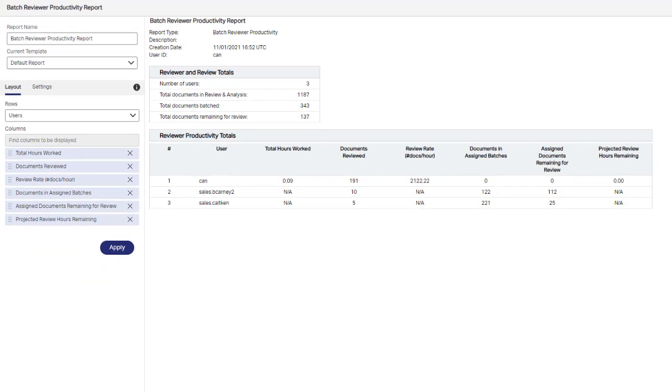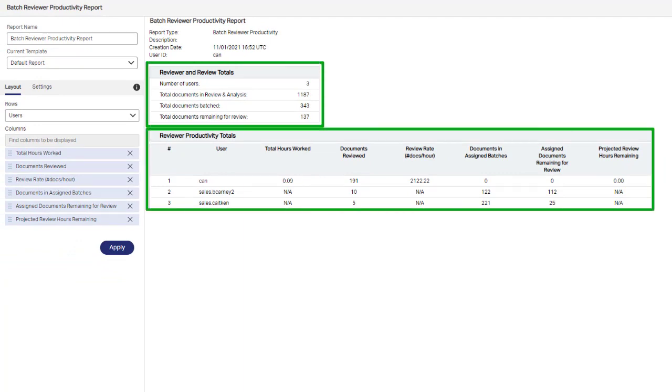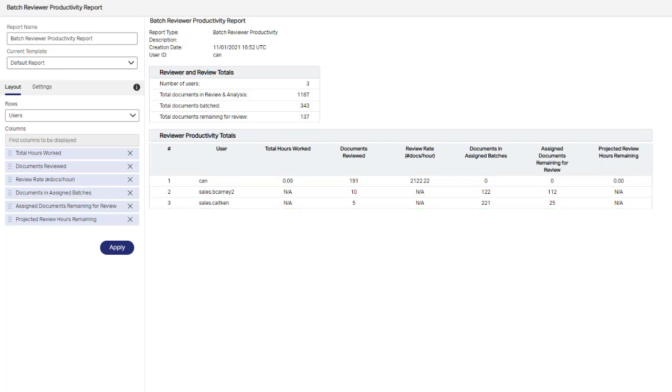The Batch Reviewer Productivity Report contains the following tables: Reviewer and Review Totals and Reviewer Productivity Totals. The Reviewer and Review Totals table has the following information: number of users, the sum of the number of users that reviewed documents in a batch and as an administrator on the analysis page.